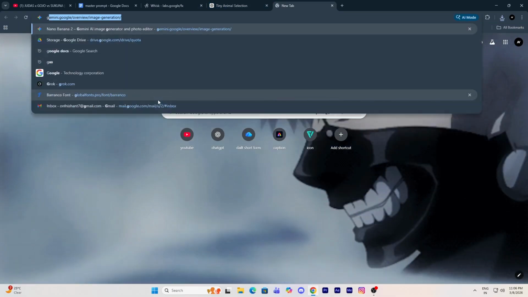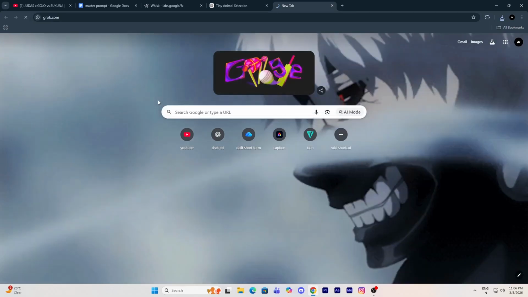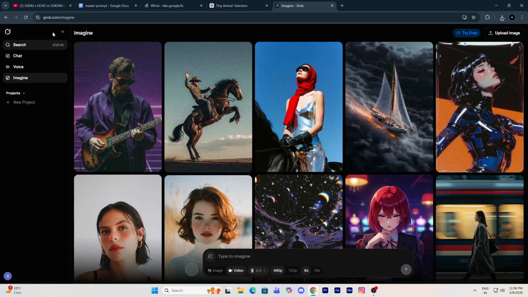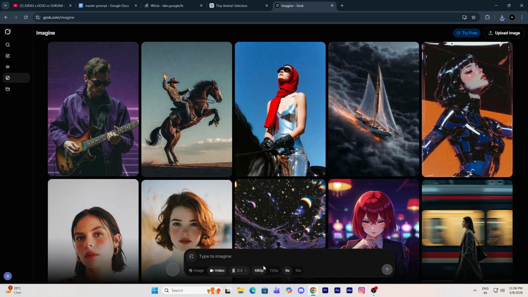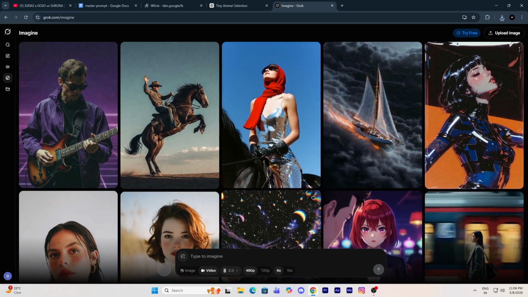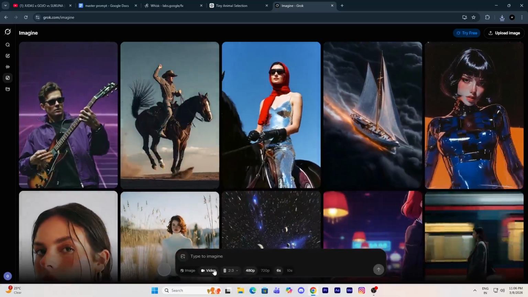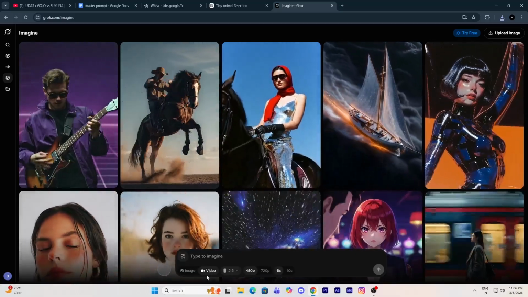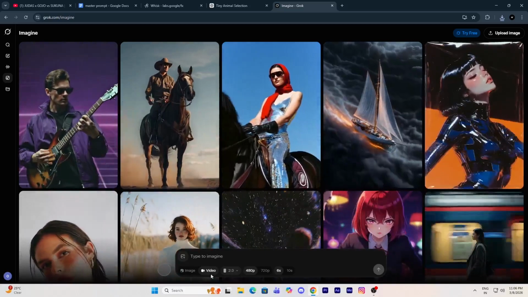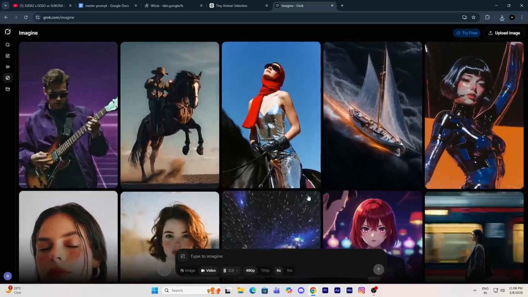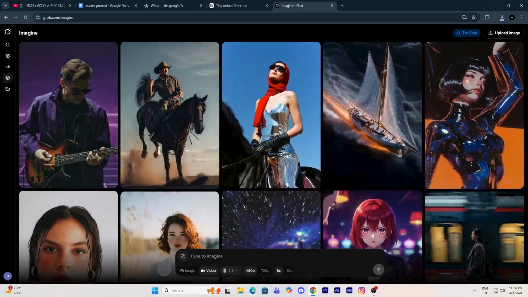Now open another tab. Here we're going to search for Grok. Once Grok opens, go to the Images section. After clicking it, you'll notice 2 options below, Image and Video. Make sure that video is selected because we want to generate video clips. This dashboard is where we're going to generate all the scenes for our video. Again, make sure the aspect ratio is set to portrait.